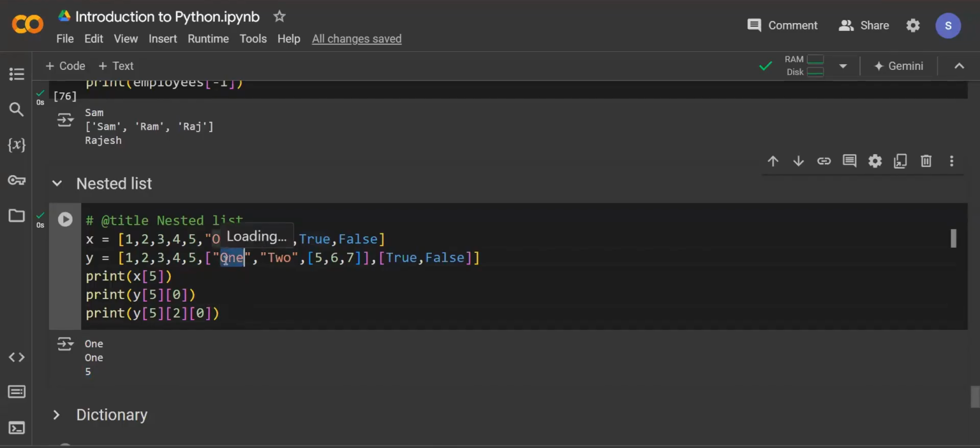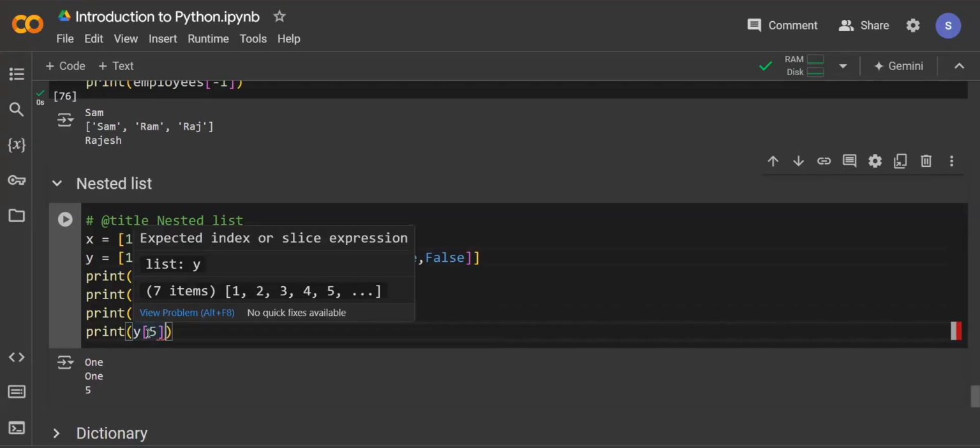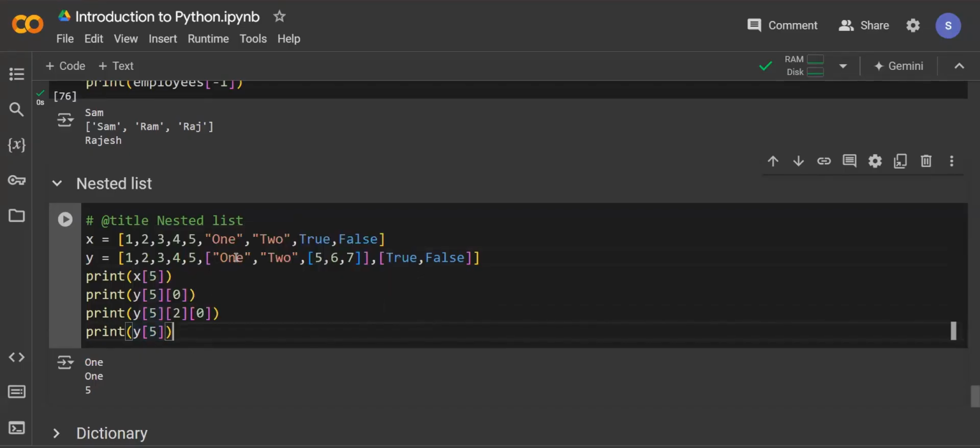So if I want to print this one, you'll be accessing a particular element, then you can do like this. Print y of where is the position of this one? It is in the position 0, 1, 2, 3, 4, 5. Right? So I'll be writing here 5. Now for the inside element, what is the position of it? It is 0. Right? So I'll be writing here 0. So if I run this, I'm getting answer as 1.